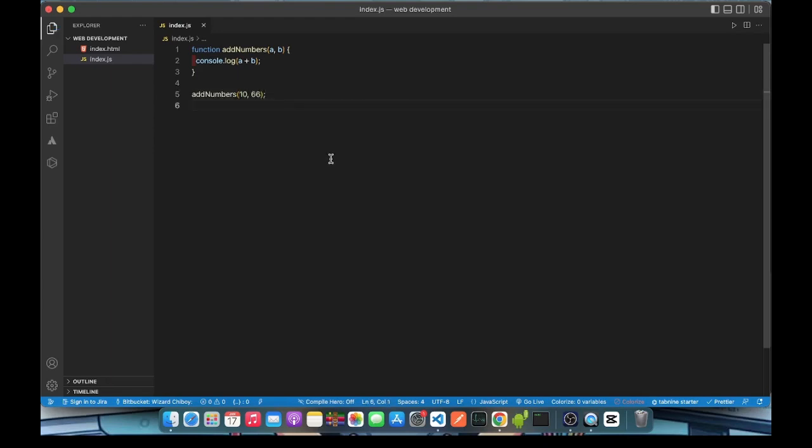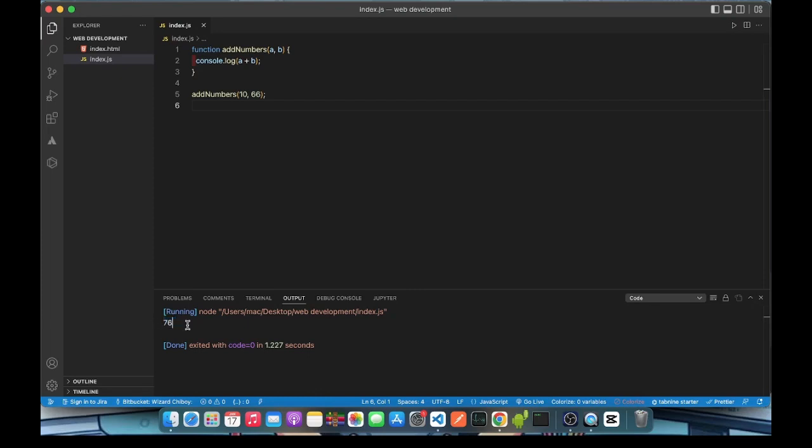What this will do right now is assume A to be 10, the first value in my parentheses, and B to be 66. When I run this function, it's going to do A plus B, which is 10 plus 66, going to give us 76. So let's run this function and see what it gets. As you can see, I have 76 here, because we have written a function that does this.